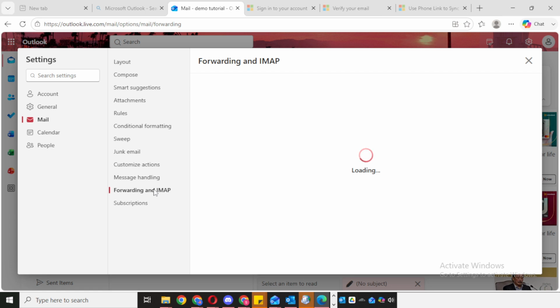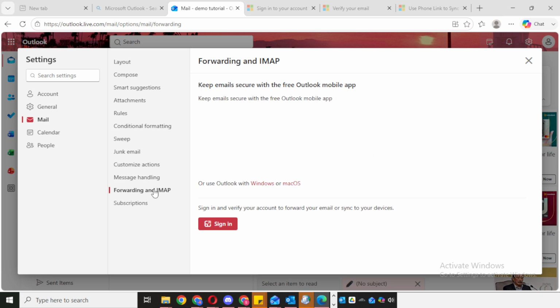In the box labeled for forwarding your email, type the destination email address carefully. Make sure there are no typing errors, because even a small mistake could cause your messages to be sent to the wrong place or not delivered properly. It's always a good idea to double-check the address before moving on.